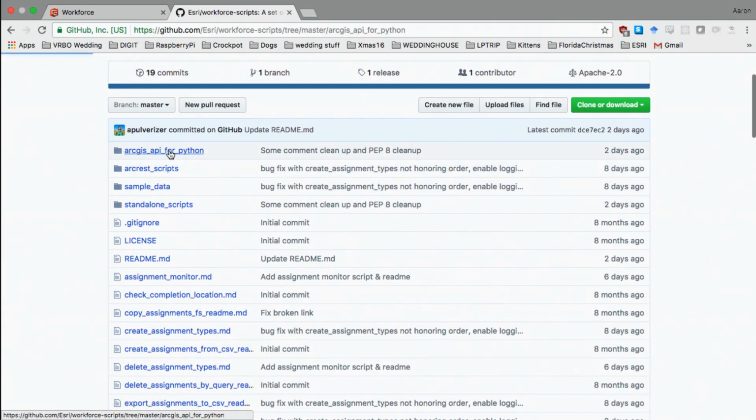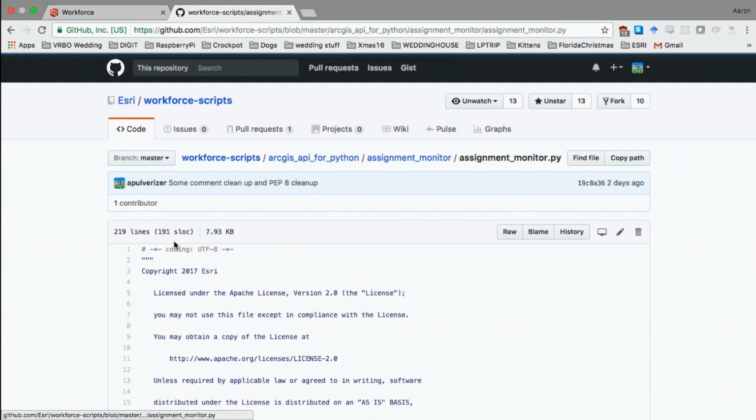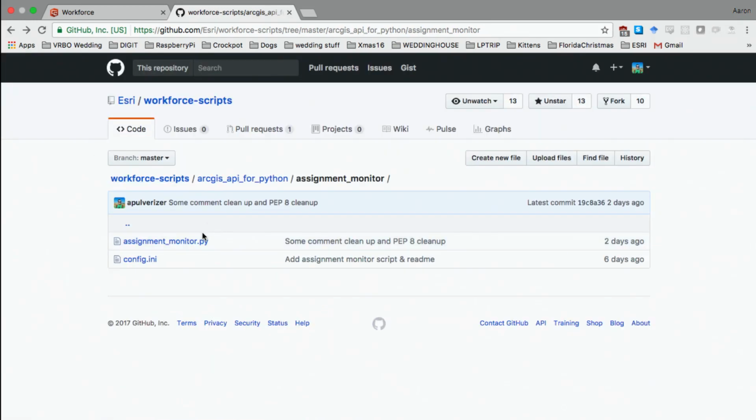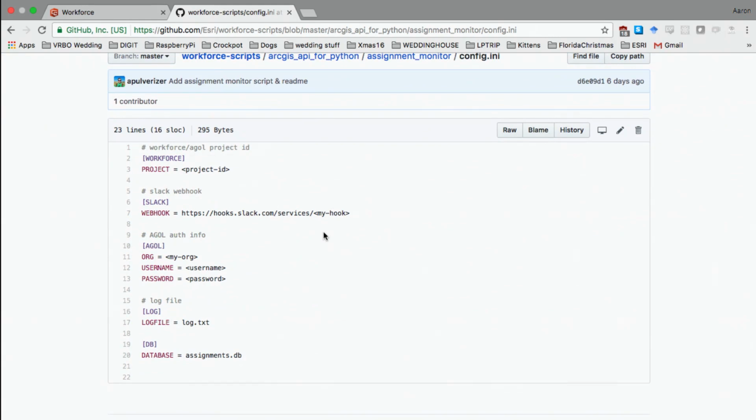Cool. If we jump into here, we have a folder called Assignment Monitor, and this is where the script that I just ran resides. And then we provided a blank config file here that you can update with your own data. You should be able to just fill in this config, run it, and it should just work for Slack.